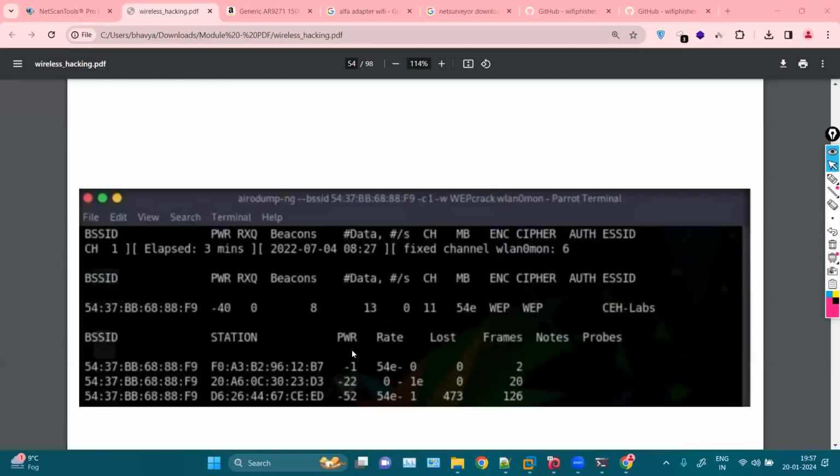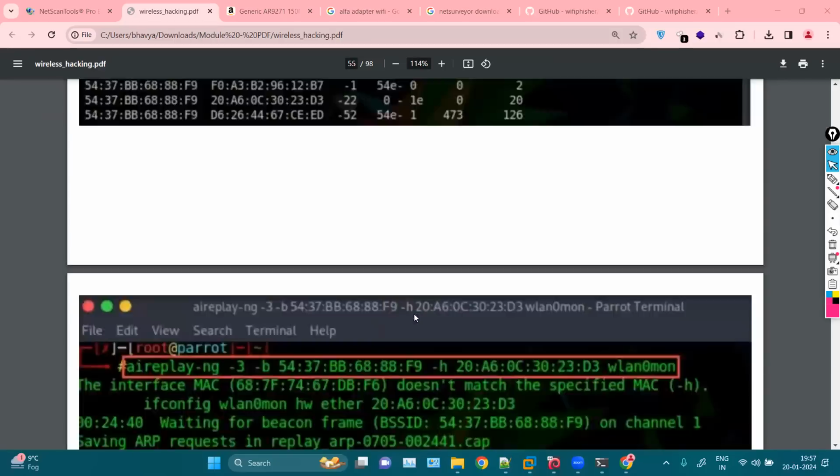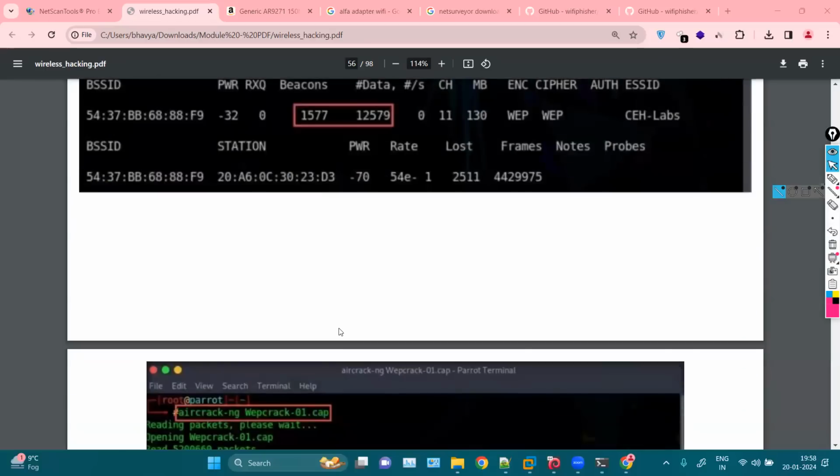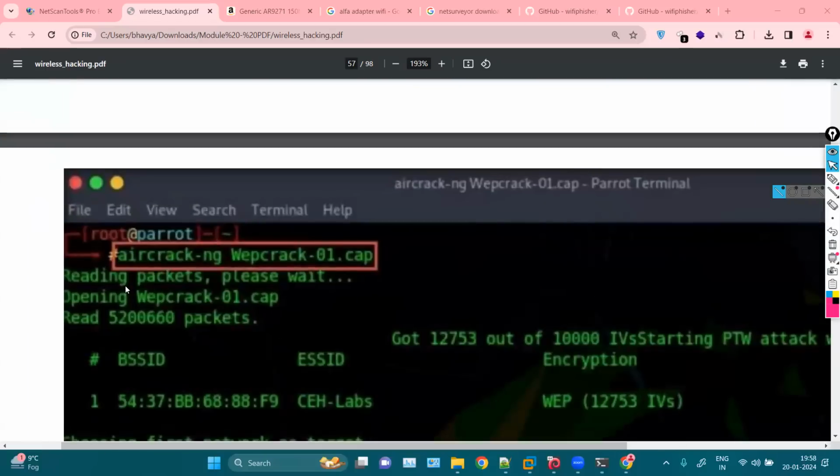Then you will get some information, and here your file is filled. Now we are sending the packets to the target machine, which is your target router. Here we are using -3 and applying the BSSID, this is the station ID, and this is the name of your interface. So we are sending some more packets to your target machine. We are just saving the handshake packets in this file, and then we can use that file to hack the Wi-Fi password.